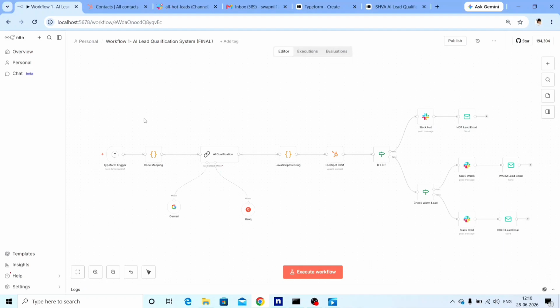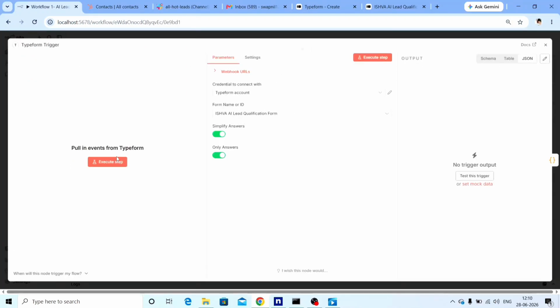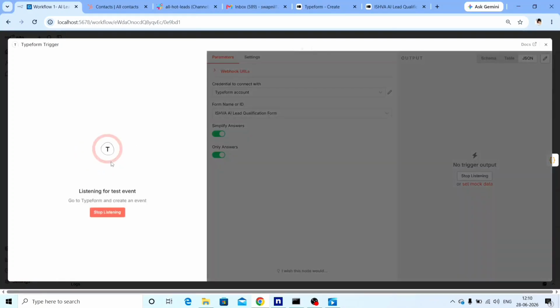Okay. So here leads are coming from Typeform, but they can come from a website, Meta, and Google Ads. Here you can see the starting point is a Typeform trigger. Before submitting data on Typeform, we need to click on the Typeform trigger and execute the step, so that it can trigger automatically.